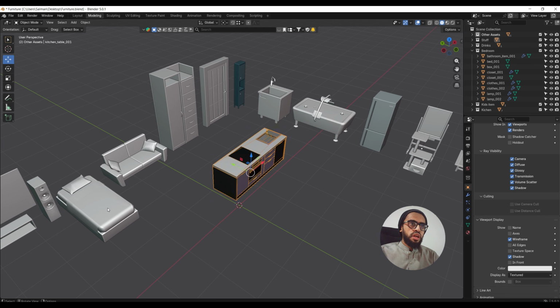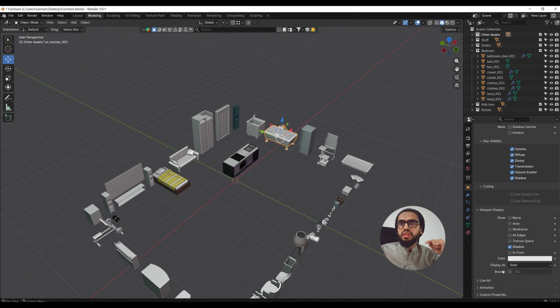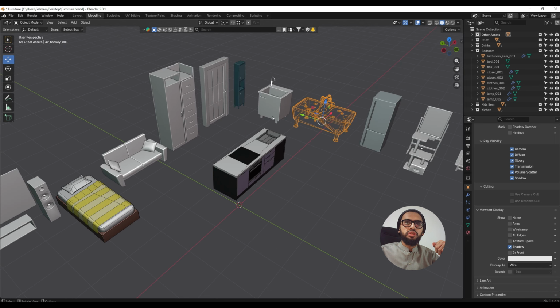Let me try it on another object, which is a bed, a single bed. I will enable the wireframe and also enable the textures. It will start showing you the texture plus wireframe. And also if we want to show one object as a wireframe, we will go there and select display as wireframe. It will start showing me the wireframe of this specific object.